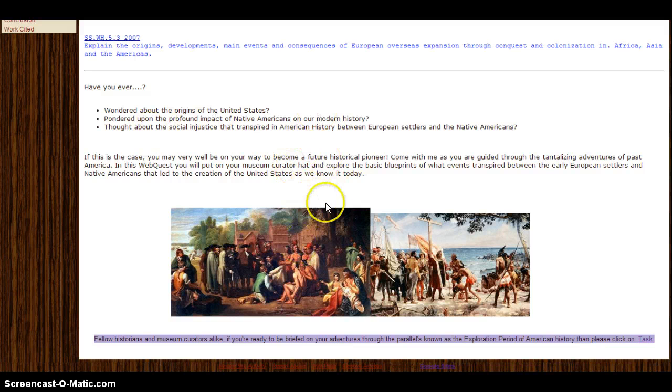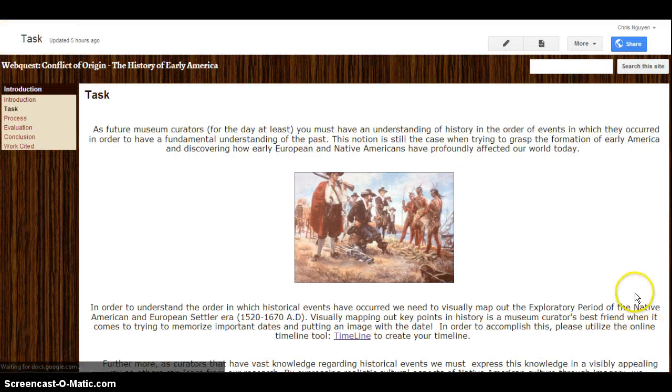So once they have soaked this in and read this, they would go down here, and this reads, fellow historians and museum curators alike, if you're ready to be briefed on your adventures through the parallels known as the exploration period of American history, then please click here. So we're going to click here to explore it on the next task.